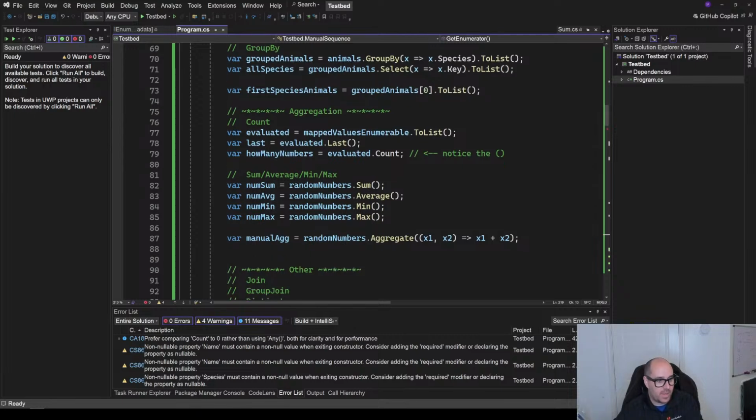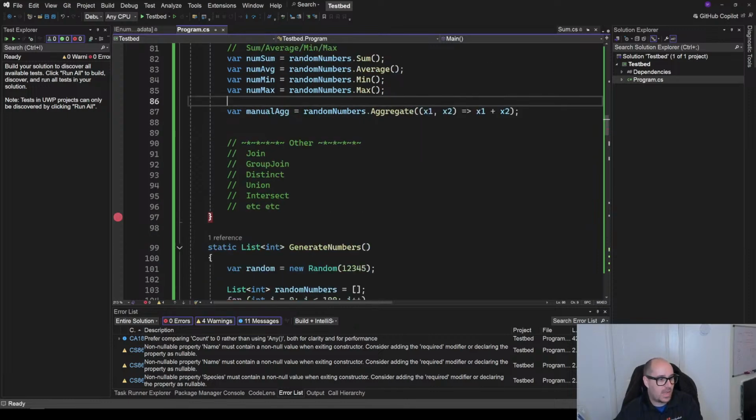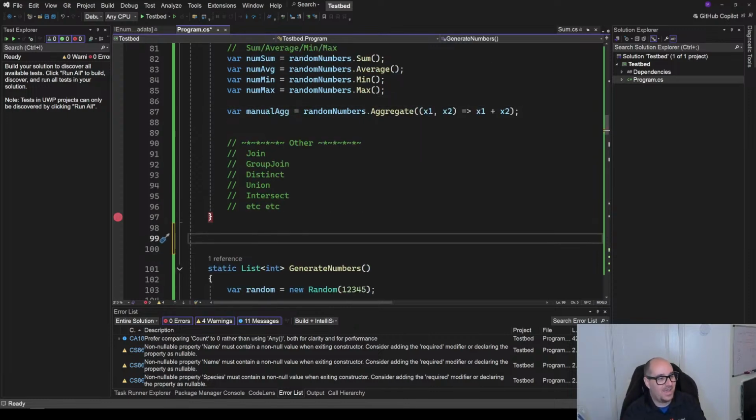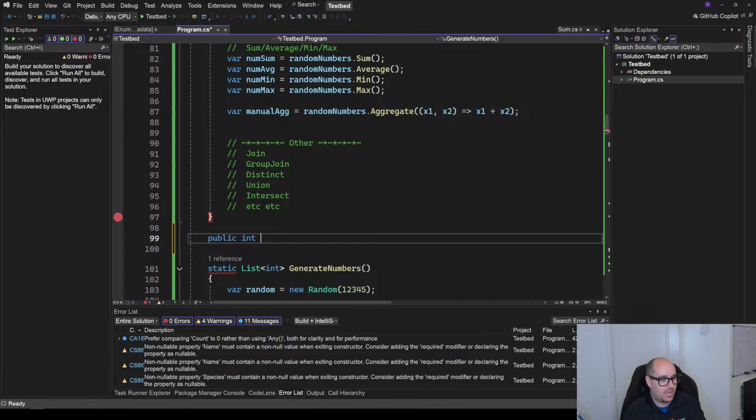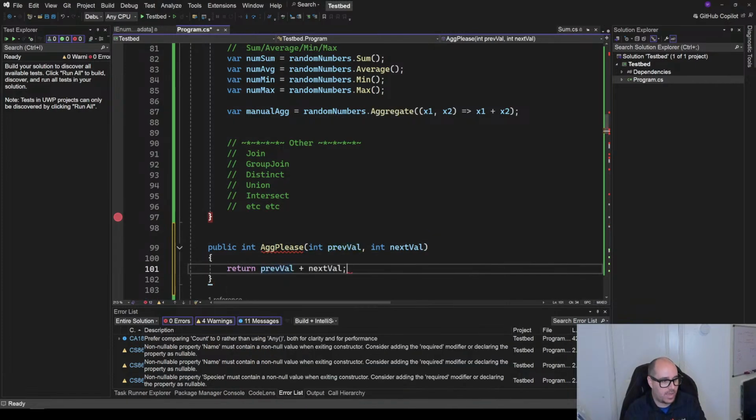What else should you take away from that? What is a lambda? A lambda is an anonymous function that has the input parameters, the method parameters, and allows you to define a method body, and it's anonymous. I can actually show you how it can be less anonymous. Public int ag please, int preval, int next val. Let's do return preval plus next val.